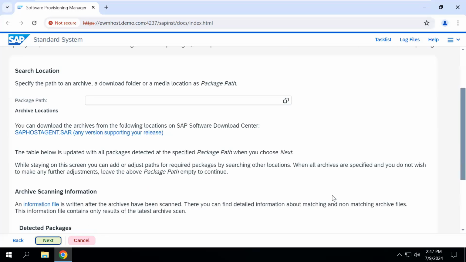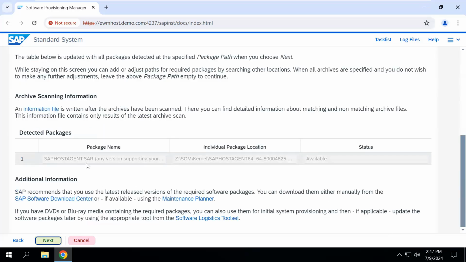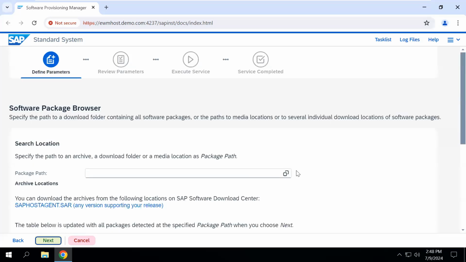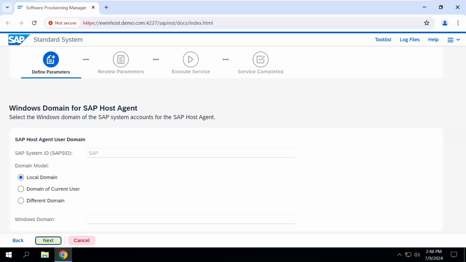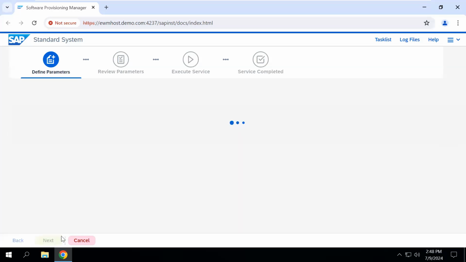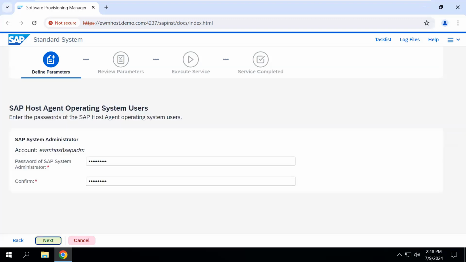Now scroll down. The SAP host agent status is available. Status available means no need to provide that file. Status still missing means only then do you need to provide that file. Status available means they give permission to go to the next page. Click next. Click next here. Click next here.